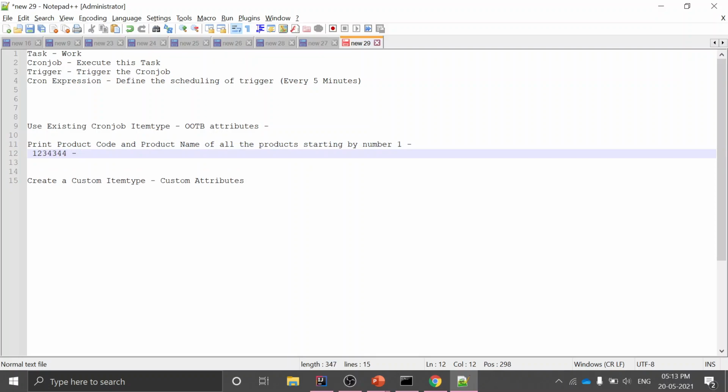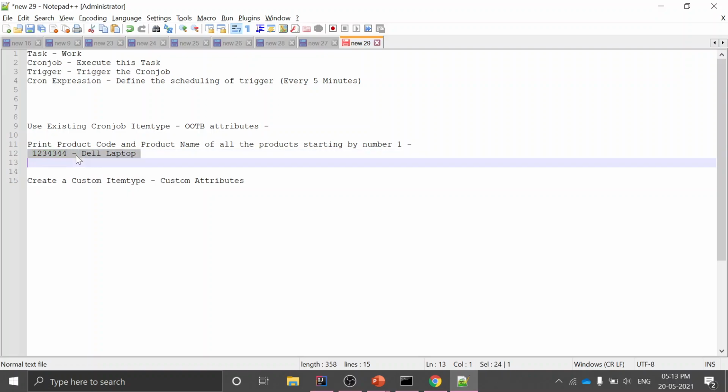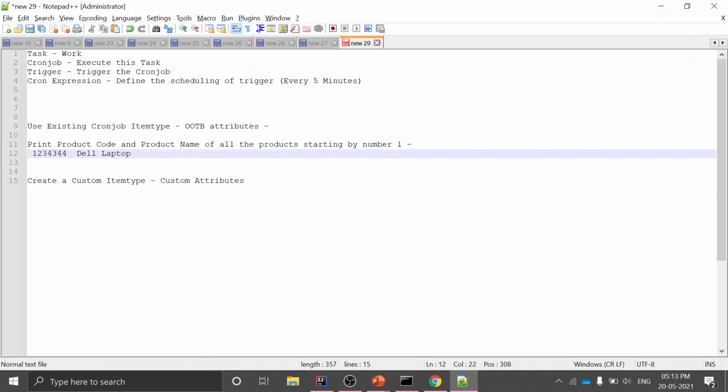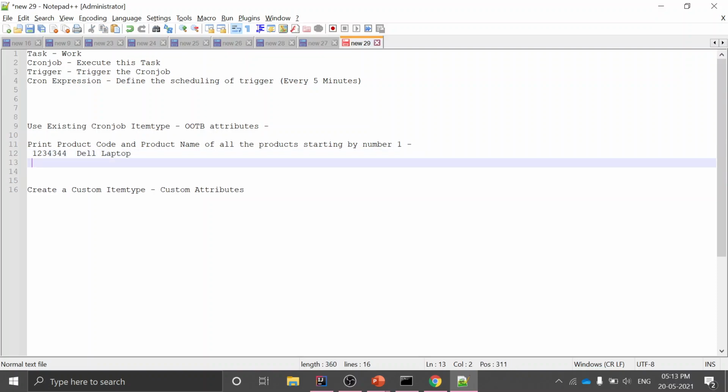and the name is, let's say, Dell laptop. So it will print like this: your product code and the name of that particular product. If you have another product whose number starts with 3, 4, something like this, and it's, let's say, an Apple laptop, it will not print this one.